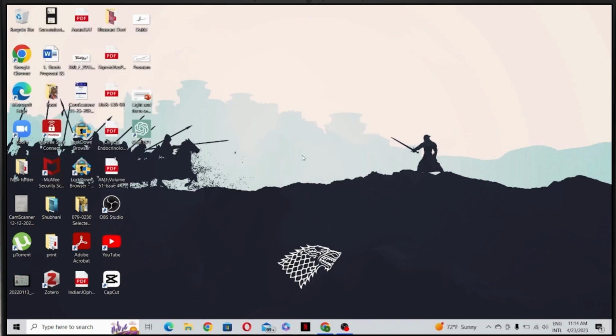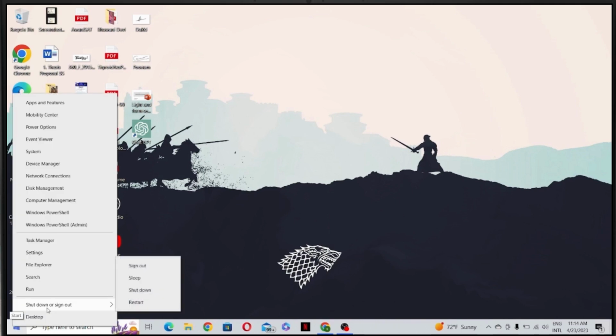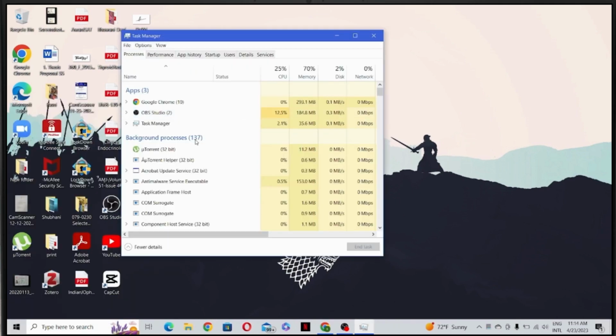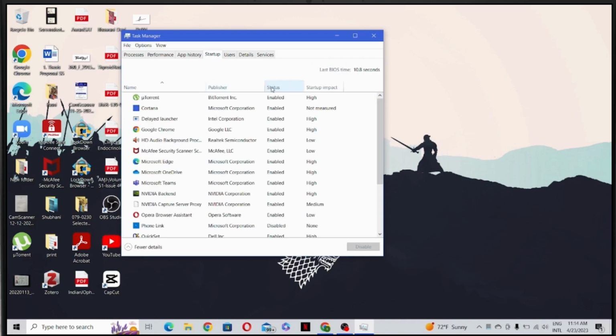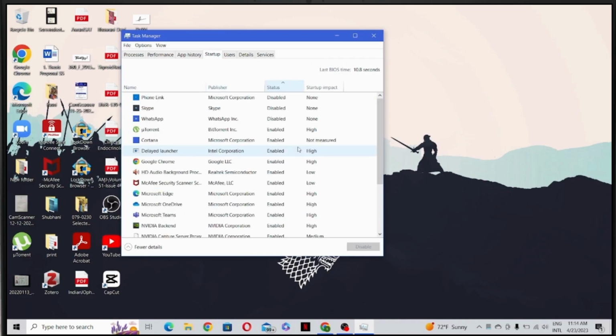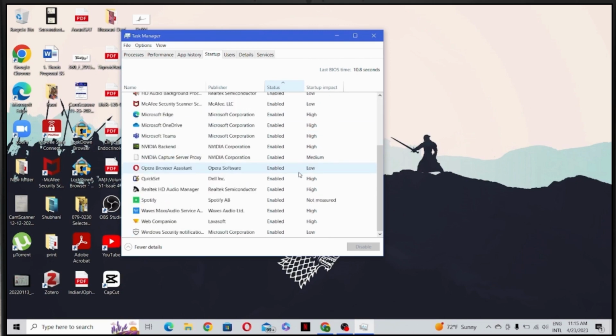After that is done, you again have to go to the search icon and do a right click. From here you have to head to the Task Manager and then head to the Startup tab. Now you have to go to status, and now you have to check which apps are enabled during startup and which are disabled. Now if you think that you do not need some of the apps during startup, then you can go ahead and disable it.